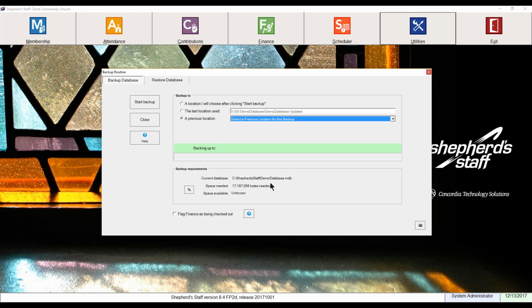So when you restore, we know whether or not you're restoring the correct database, and you're not restoring over the top of your school database when you're really trying to restore over the top of your church database. So when we're verifying that, it does tell you the amount of space needed in either bytes or megabytes. I think most of us think about it in megabytes, 16.4 megabytes. And then from there, it's going to show the space available if it can calculate that.